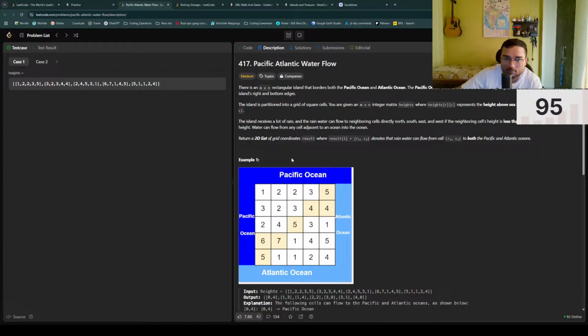Water can flow from any cell adjacent to an ocean into the ocean. Return a 2D list of grid coordinates result, where result of i is r i, c i, denotes that rainwater can flow from cell r i, c i to both the Pacific and Atlantic Oceans.